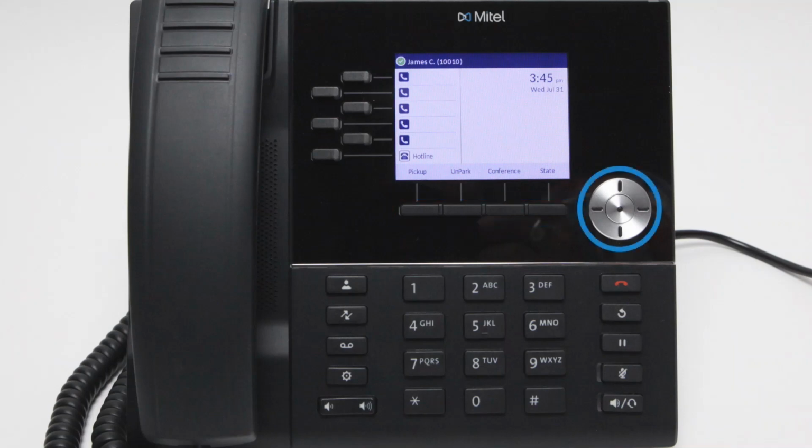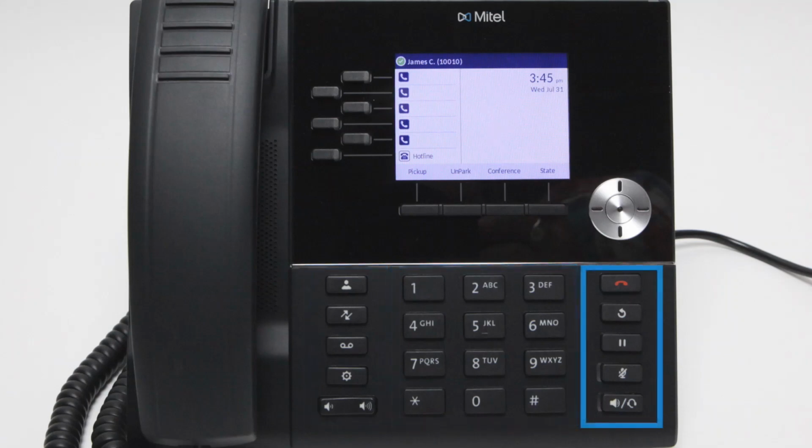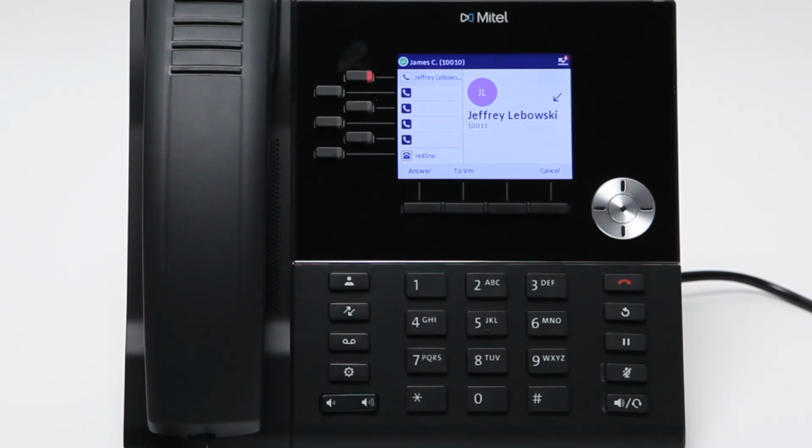The navigation keys and select button are multi-dimensional navigation keys that allow you to navigate through the phone's user interface. Pressing the center select button sets options as well as performs actions such as dialing out from contacts or call history. On the left side, beneath the soft keys, you will notice the directory, history, voicemail, settings keys, and volume controls. The keypad occupies a central position, and on the right-hand side are the goodbye, redial, hold, mute, and speaker headset keys.